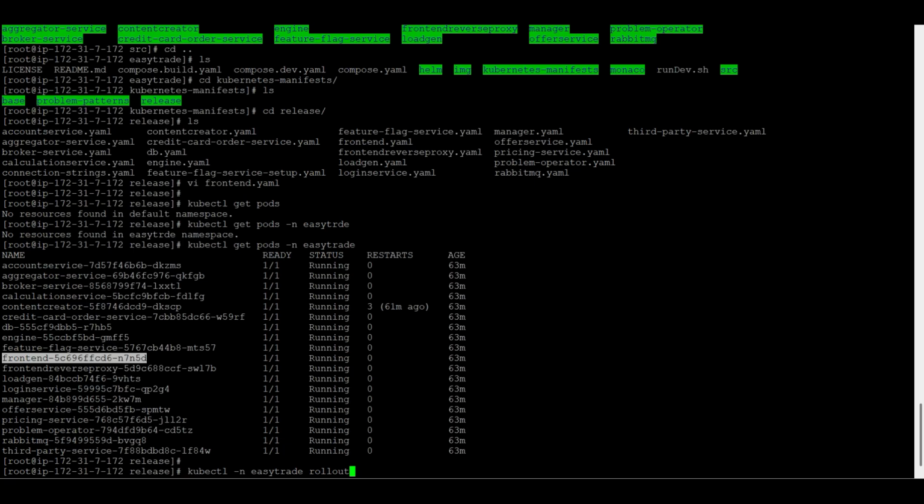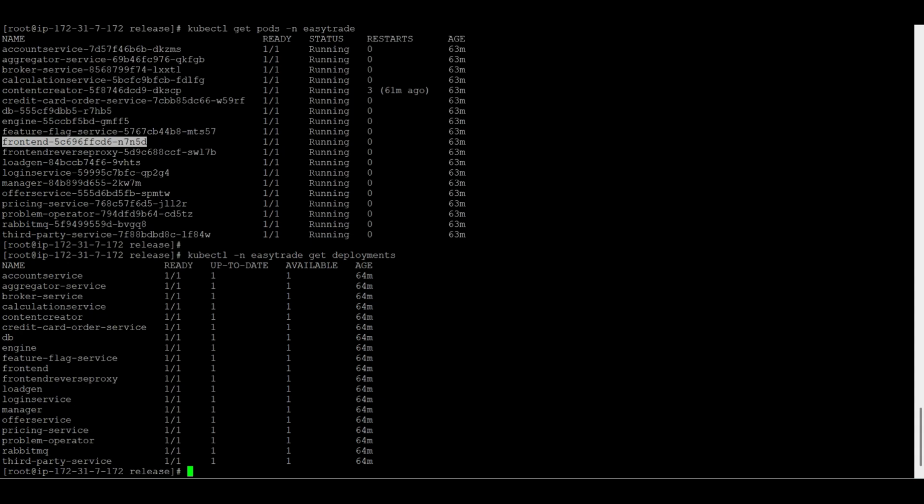So if you want, let me show the deployments also. Get deployments. If you type deployment, so this is the deployment. By using this deployment only, it is possible to enable the replica set. I don't want to go more into Kubernetes as of now. So this is my deployment, and I have to restart this deployment.